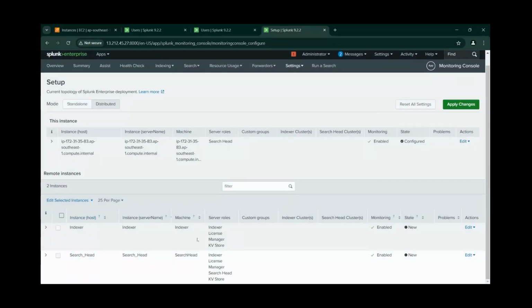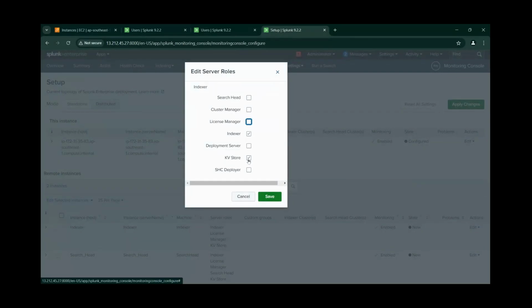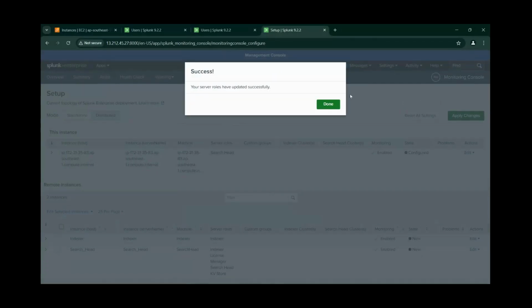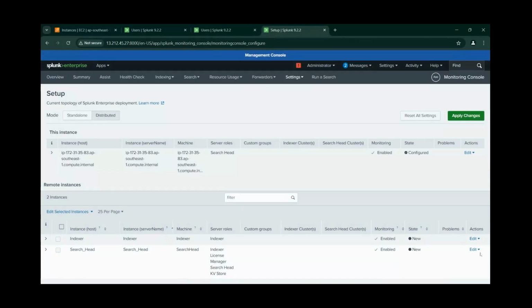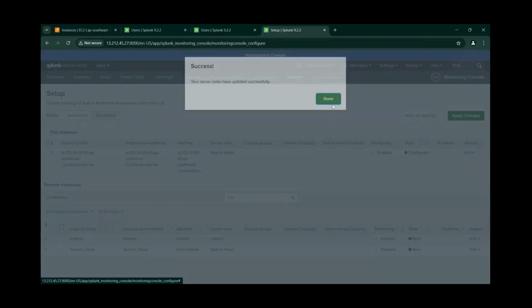And so you see in the indexer, we have license manager, KV store. Let's clean up. Indexer should have only indexer. And the search head, again, search head, edit. Search head should have search head, and KV store it can be because we are going to use the KV store in some time. So we can keep search head and KV store and click on save.